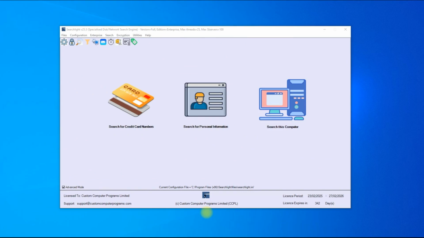Welcome to this tutorial that describes Searchlight's found file processing capability. This is Searchlight's ability to execute a number of actions upon any file that it finds as part of a search.